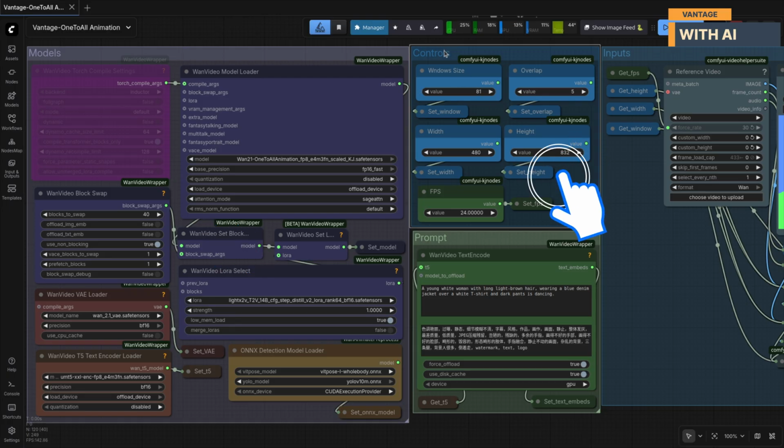Next is the control section. This one is very important for long video generation. Here you can define sampling window size. This determines how many frames are generated in a single batch when creating long videos. Overlap, the number of frames shared between consecutive windows, which helps achieve a smooth transition when stitching them together. Video width, video height, and frame rate of the video.